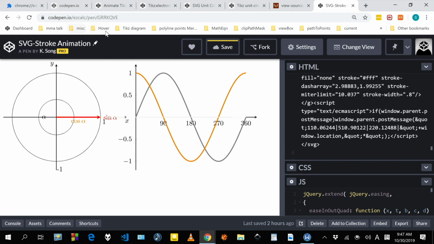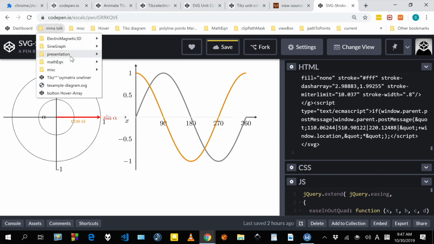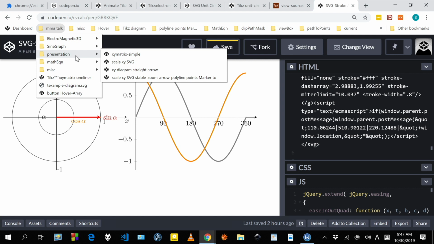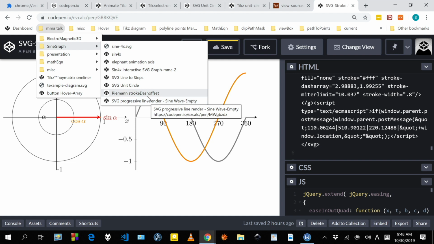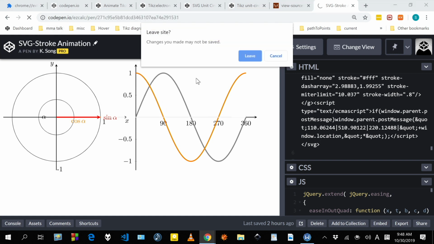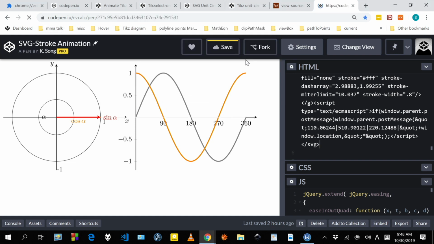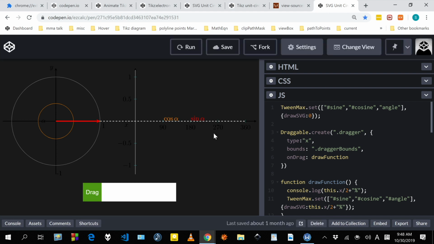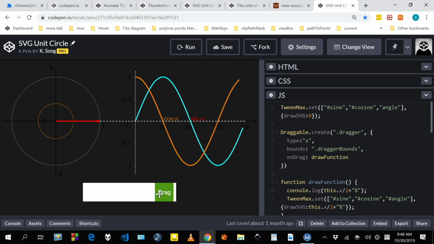Let's see. If you are proficient in JavaScript, you can make a little bit more fancy animation like this. And if you drag this, you create sine and cosine graph this way.